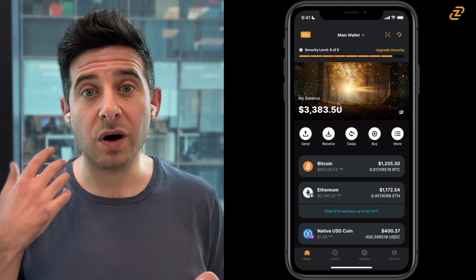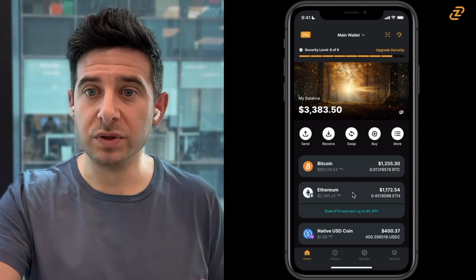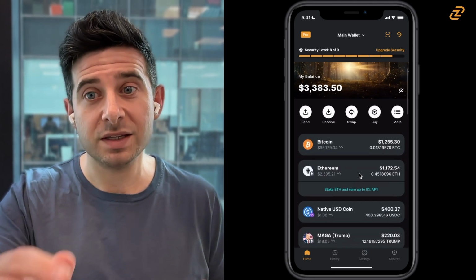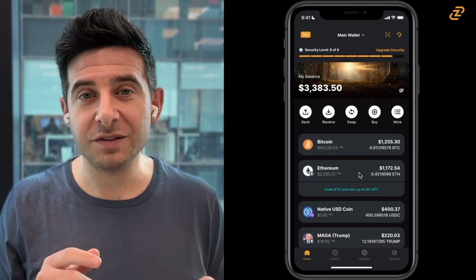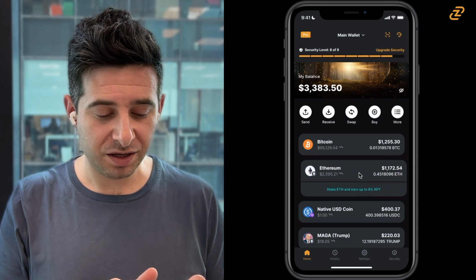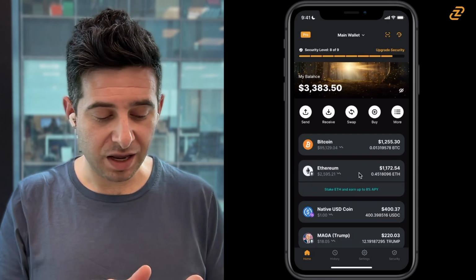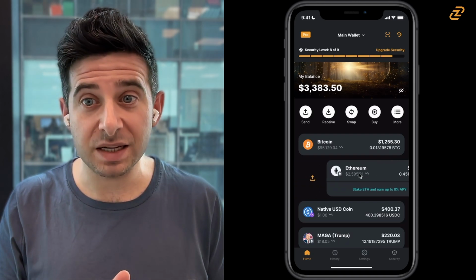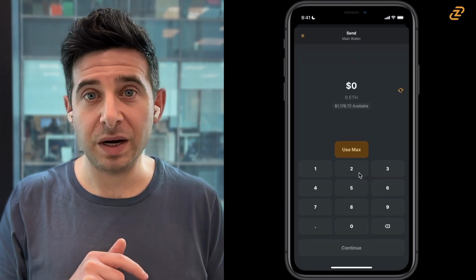So let's look for our Ethereum wallet address. I'm going to scroll down and I can see it here. In this case, I'm actually going to do something a little different. This is a hidden feature inside of Zengo. You see, I can slide Ethereum to the left and to the right. If I send it to the right, it means I'm going to send Ethereum, right? And it'll pop up an opportunity to send.